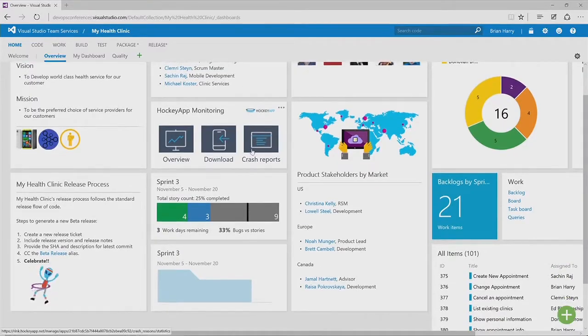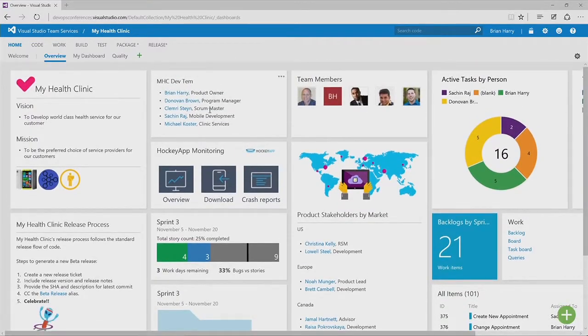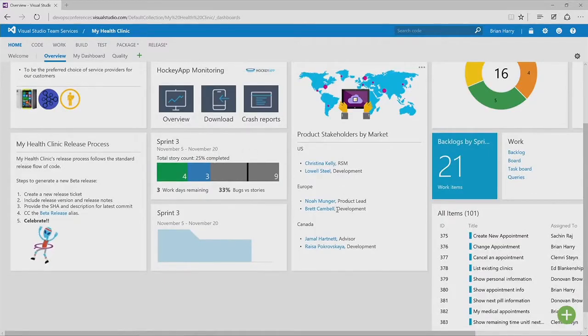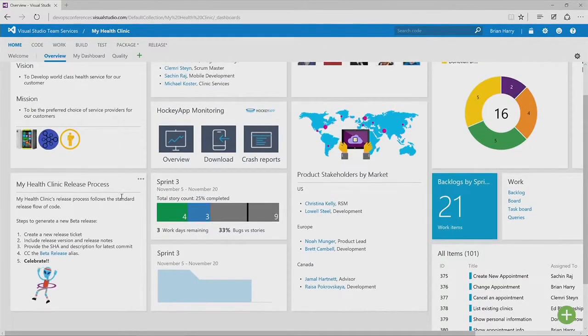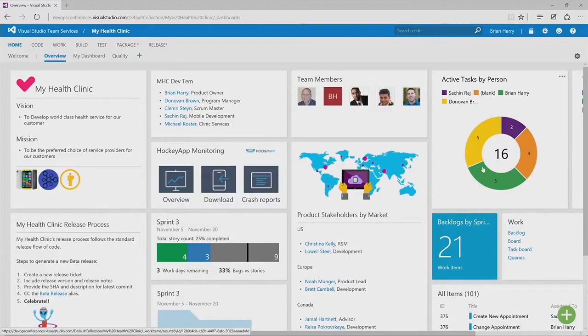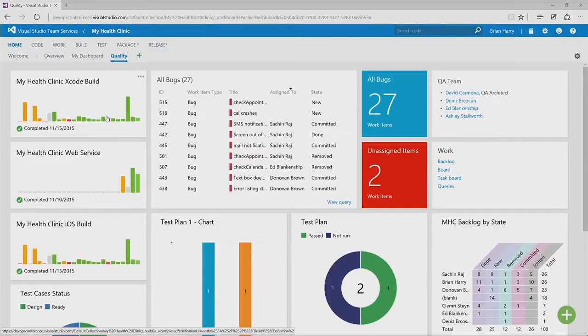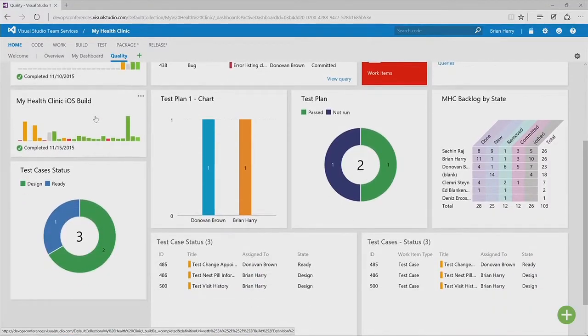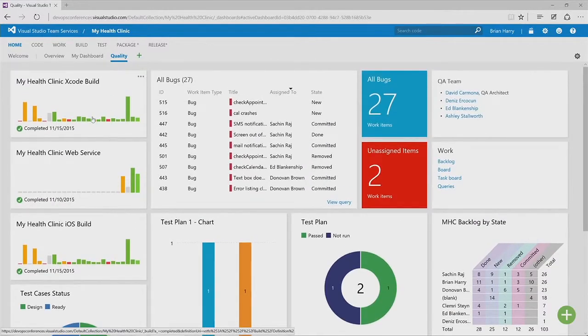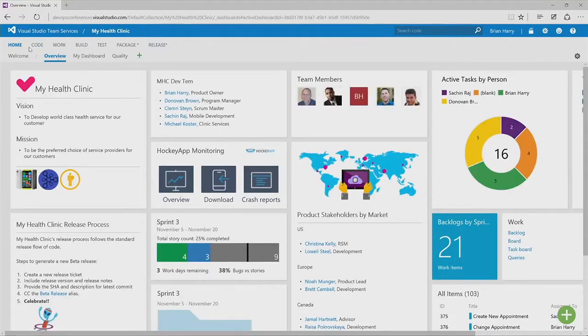So this might be an example of an overview dashboard that includes things like who the team is, who my stakeholders are, information about my app, and some work progress. I've also created a quality dashboard that gives me information like what my build health is, how I'm doing on my test plan, my test pass rates, etc. So a really nice visual way to share information about your app and the status of your project.